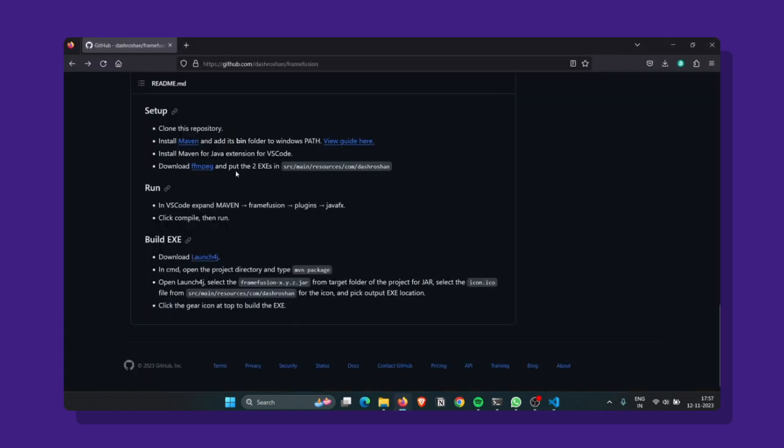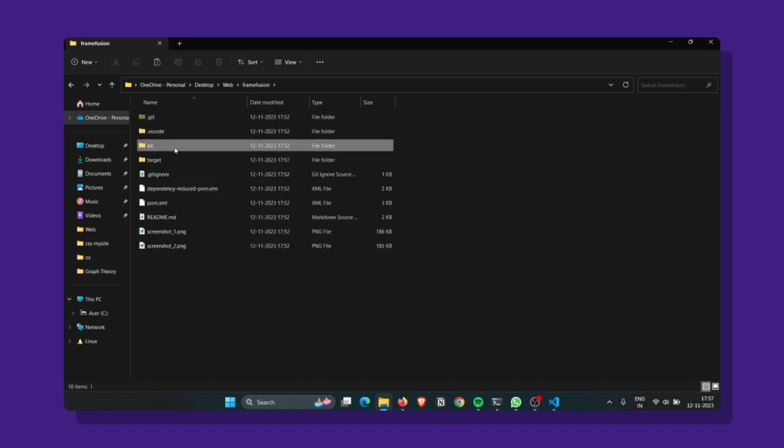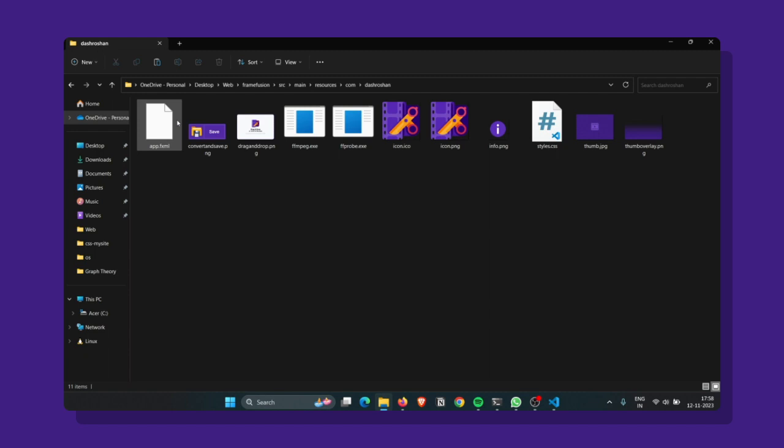Now after that, we have to download the FFmpeg file, and after that we have to put the two exe files in this path. I have downloaded this file already, and I have also put these two exe files in the specified path. Let me show. Yes, these are the two exe files.